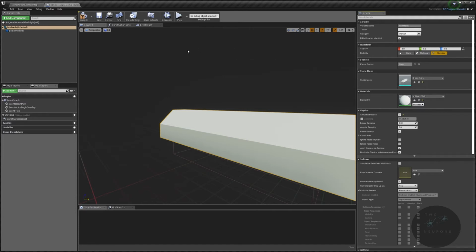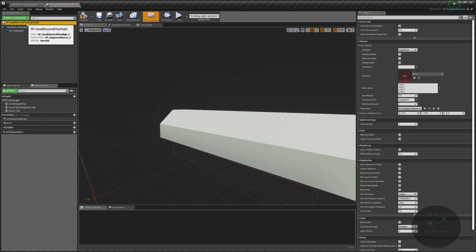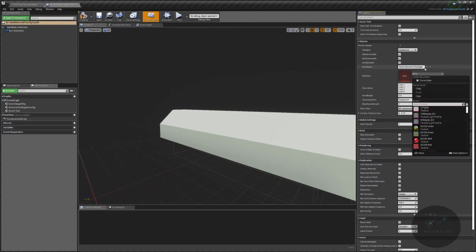And the next thing after that we want to do is go to our item itself, so the BP head mounted flashlight. Under equipment, leave that as is. Harvestable, yep. Consumable, yep. Stackable, nope. Item name will be head mounted flashlight. Our item icon will be our T headlamp.